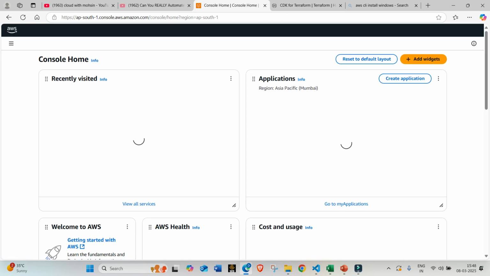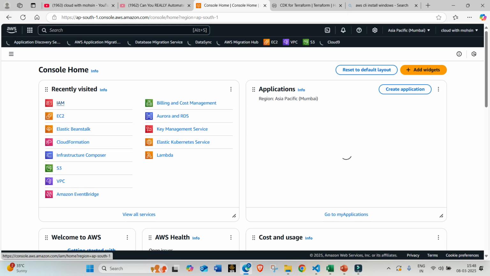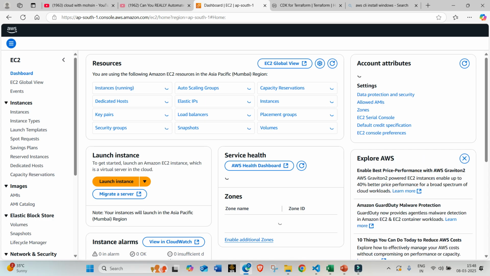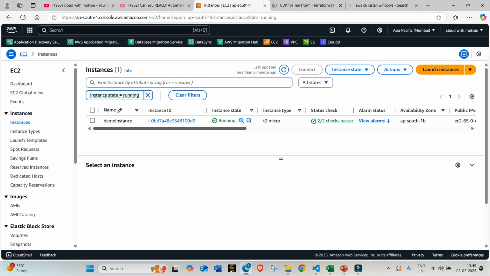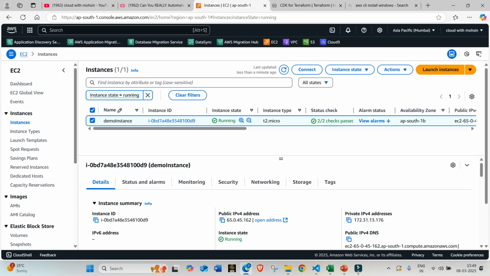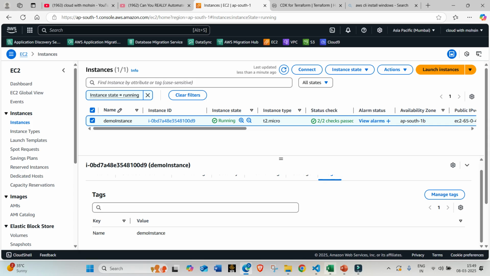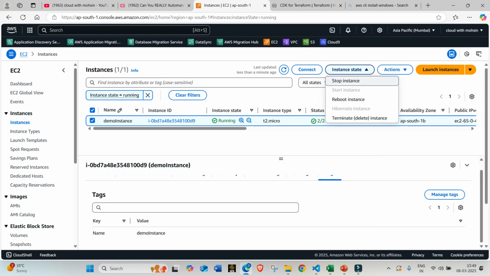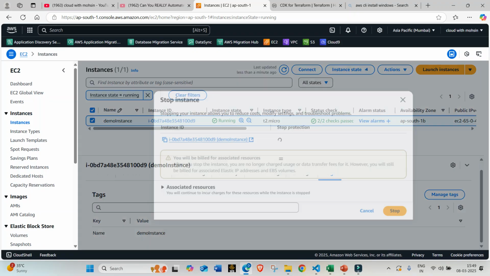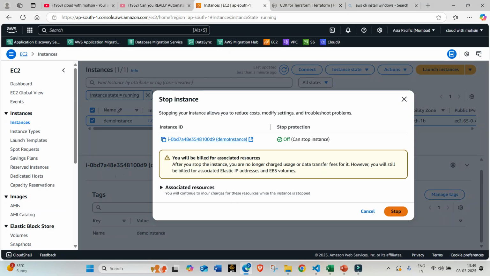Because of that, I can show you the EC2 instance that has been deployed via Terraform. So this is the instance, demo instance, and you can see in the tag that this has been deployed via Terraform. Now let's see what will happen if we stop the instance manually, and how Terraform will see it. We will then run the plan again. Okay, so let me go back to the console and stop the instance.